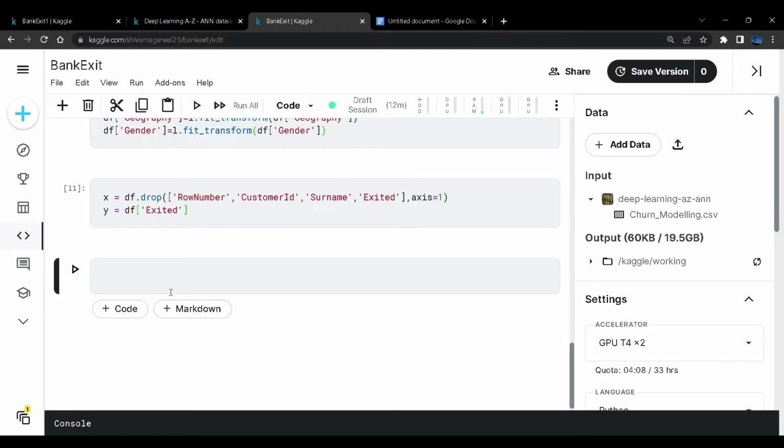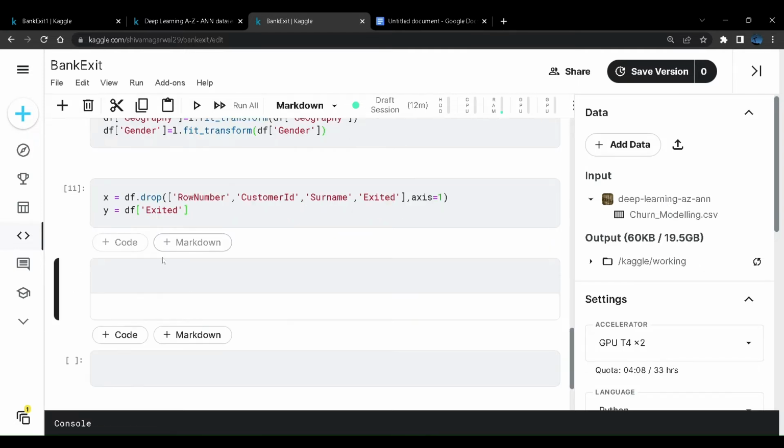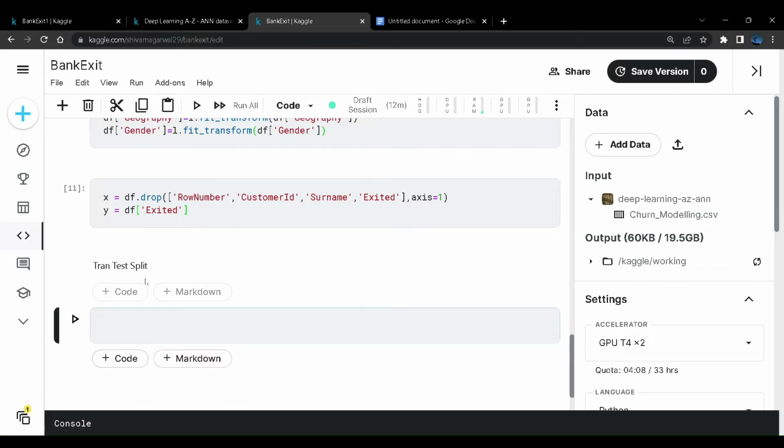Next, what we want to do is split our data into training and testing. So we want to do train test split. I'm marking it down right here. You can use markdown cells on Kaggle to mark something down. We'll use the train_test_split function that will return 4 values. The first value will be x train, the second x test, the third y train, and the last y test. The sequence of all of this matters a lot, because this is how the function train_test_split is going to return the values.